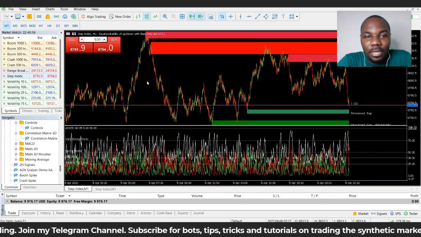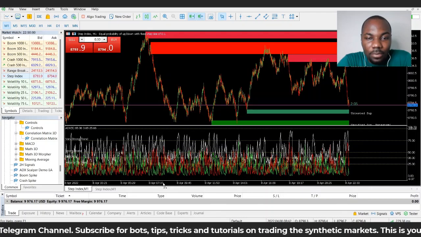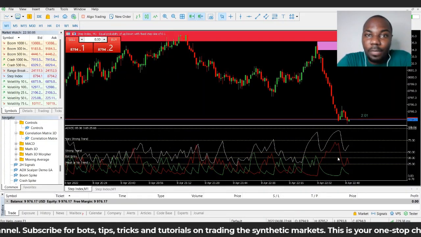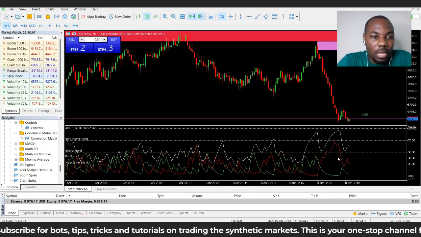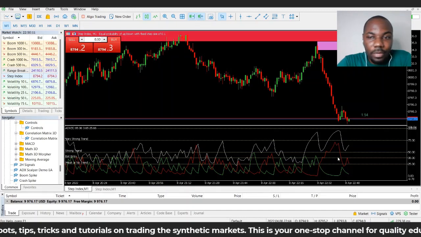I'm going to talk about the ADX Scalper. I spoke about the technique, and you can see the indicator down here. I shared with you what these lines meant, so if you don't know what they mean, check my previous video and then you will be enlightened very much. Right, so let's get to it.